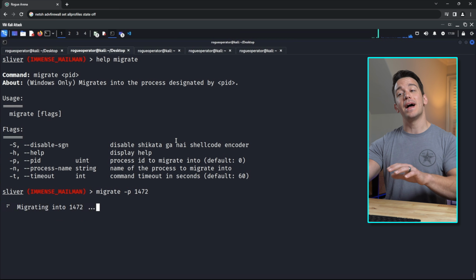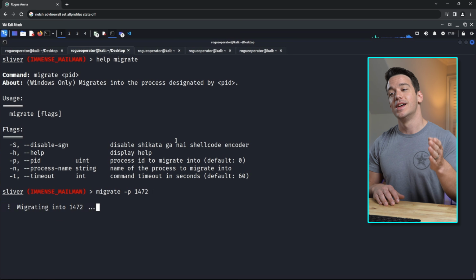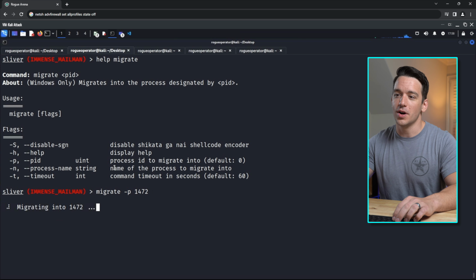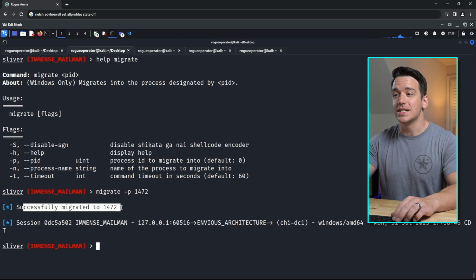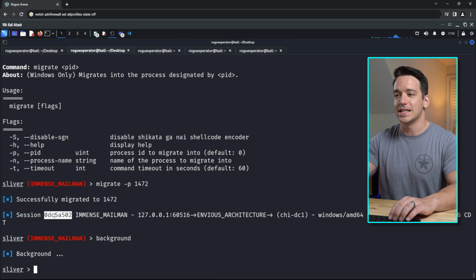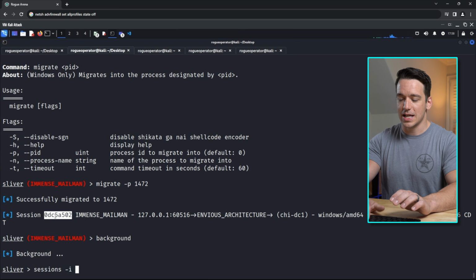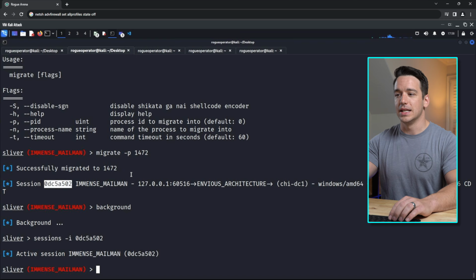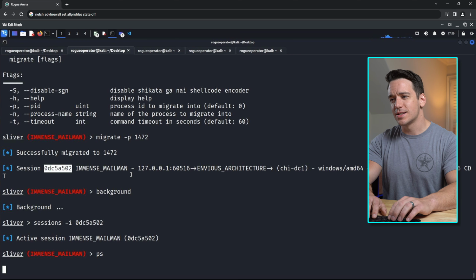It should pop back and say new Sliver session. Go check it out. So let's hope that works. Successfully migrated to 1472. New session. That's exactly what I wanted to see. So let's go ahead, select that. We'll do sessions -i, paste it in here. Then do a PS, just make sure we're working.